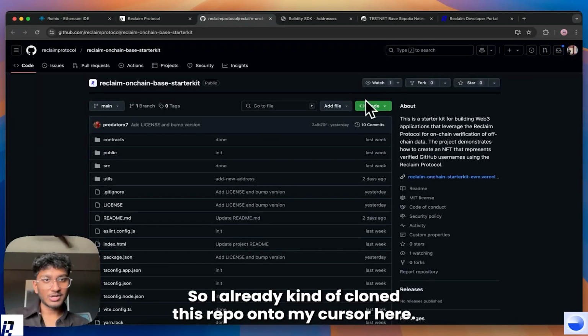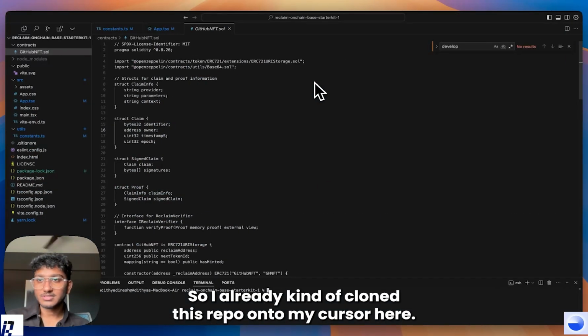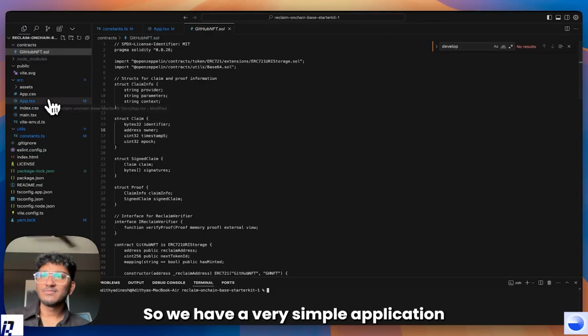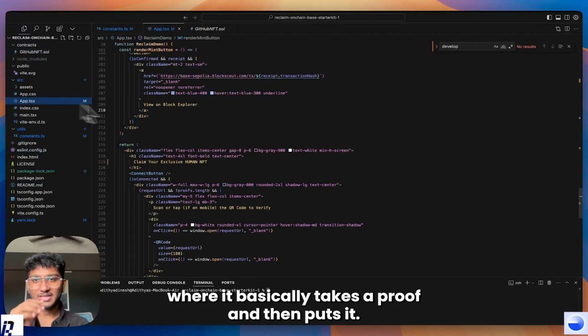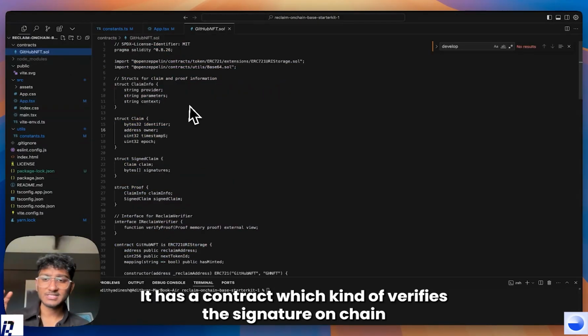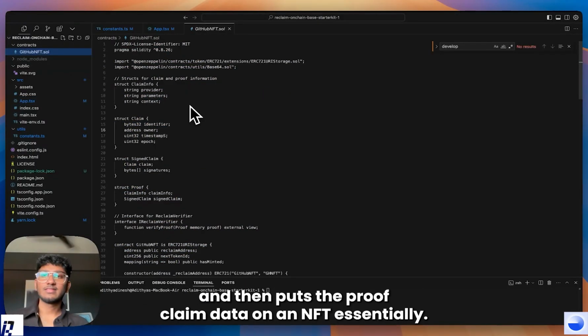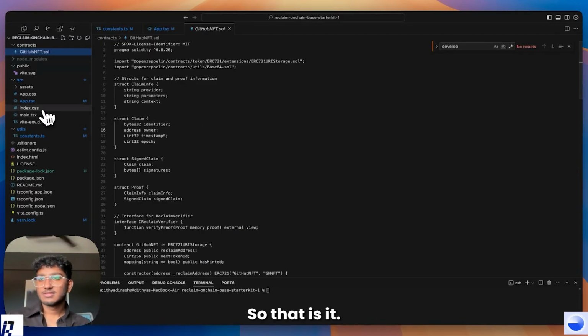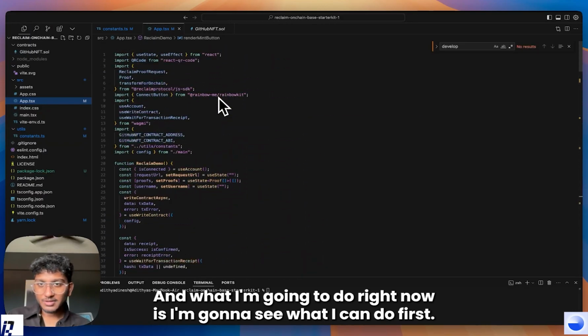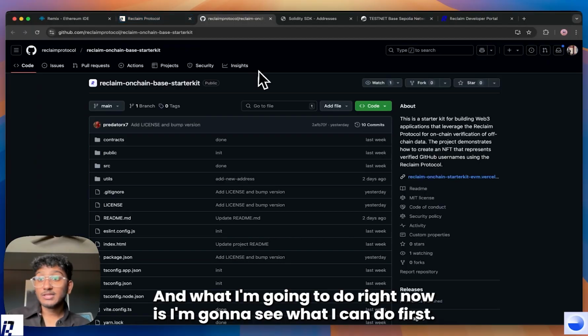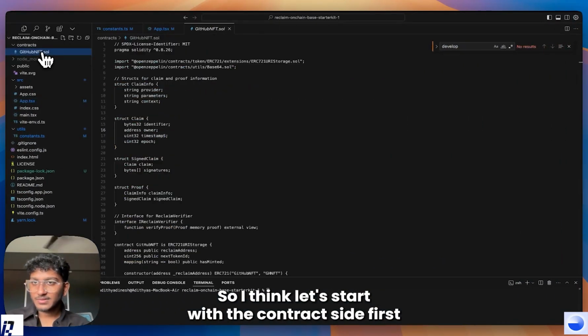So I already cloned this repo onto my Cursor here. We have a very simple application where it basically takes the proof and puts it in a contract which verifies the signature on chain and then puts the proof claim data on an NFT essentially. So that is it. And what I'm going to do right now is start with the contract side first.